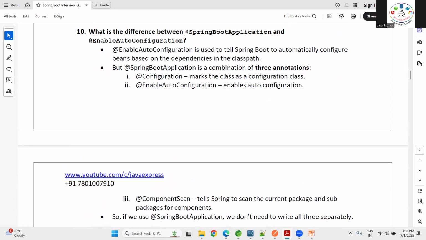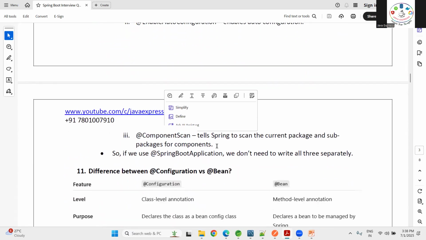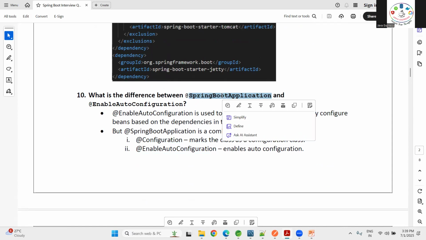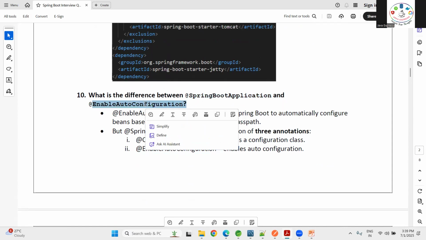@Configuration means you can make our class a configuration class. Enable means it will enable auto configuration. Component scanning means it will scan our current package and sub packages, because the IOC container is responsible for scanning all your Spring bean classes. So if we are using this annotation, we don't need to write the above three annotations explicitly; they are optional. That is the difference between @SpringBootApplication and @EnableAutoConfiguration.